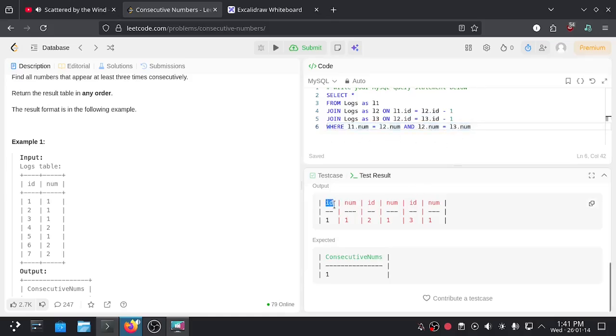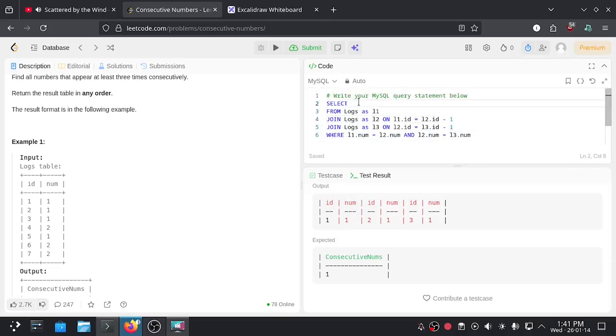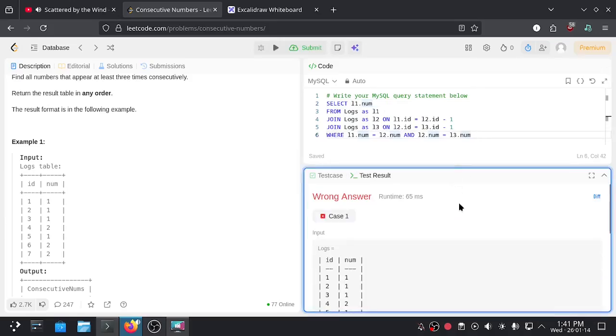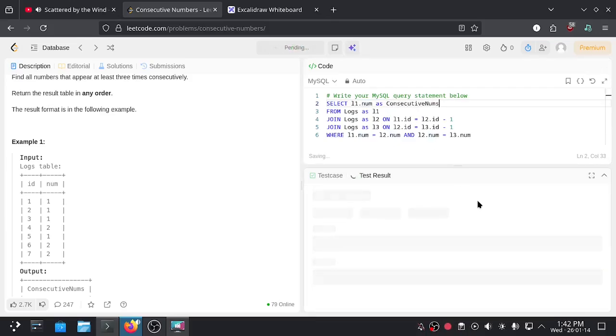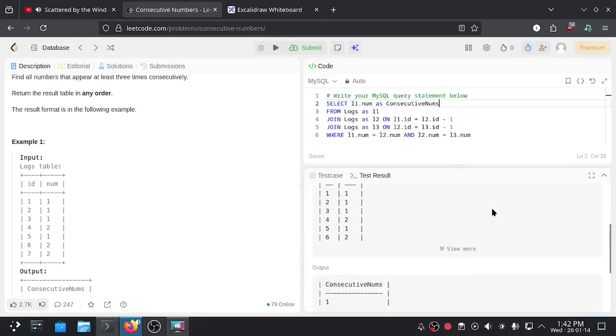And we can eliminate the ID, and we only return the num. How do we do this? Is by selecting only that num from the L1. Don't forget to put that L1.num from logs as L1, because we already used the L1 as alias, and we can access the num column just like this one. And let's run this again to see if it works. And we still have the wrong answer, num, and the value is the consecutive nums. We can use the num as alias using alias consecutive nums, and we can run this again to see if it really works. And we have the accepted solution.